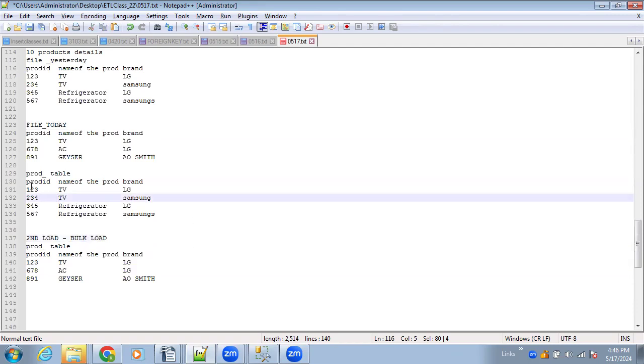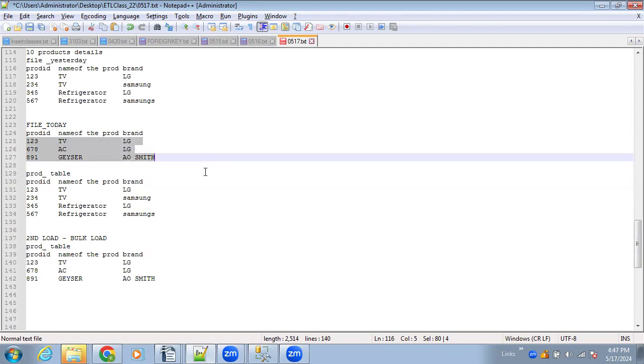Whatever is there in the target table, it will truncate everything and it will load whatever is fresh in the source table. That is known as a bulk copy.